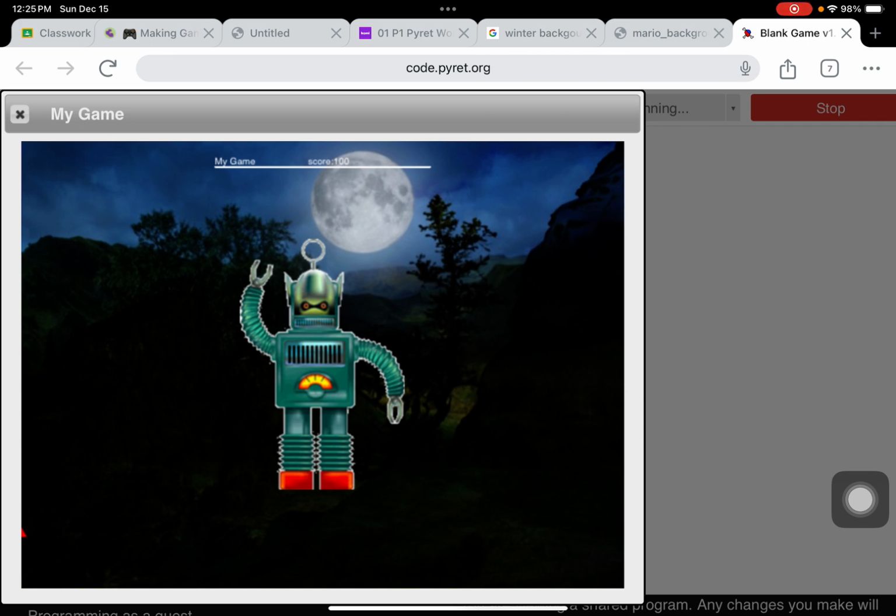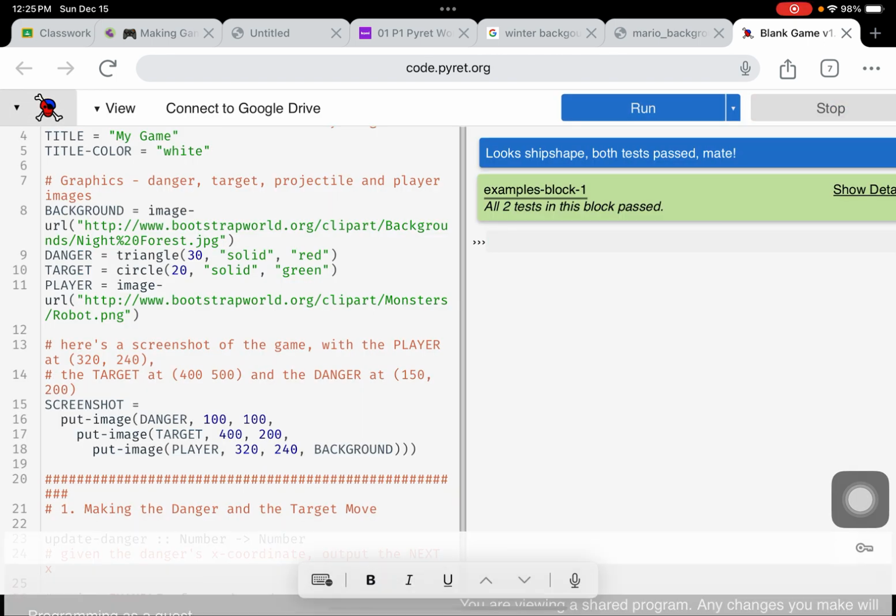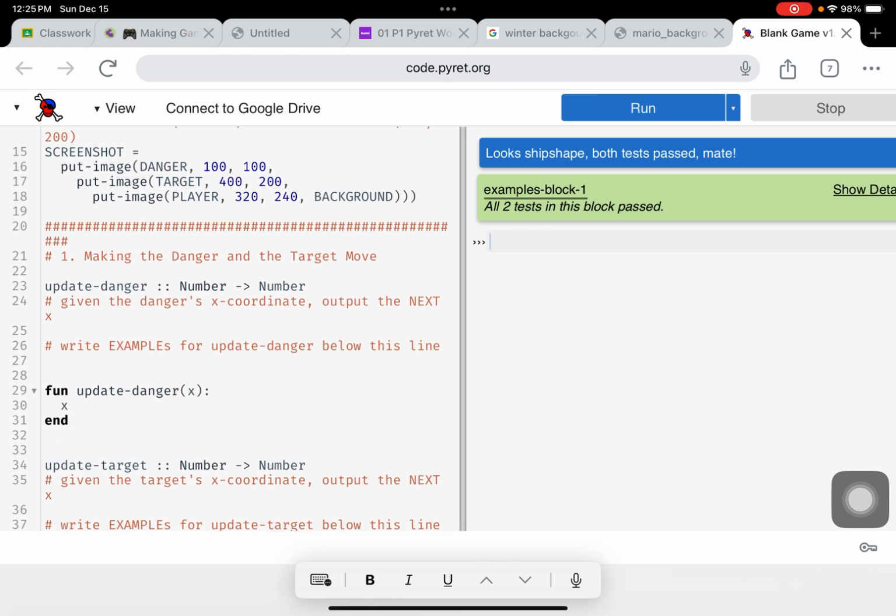Okay. So, the reason you can't see the danger, let's see, update danger X. We change these.